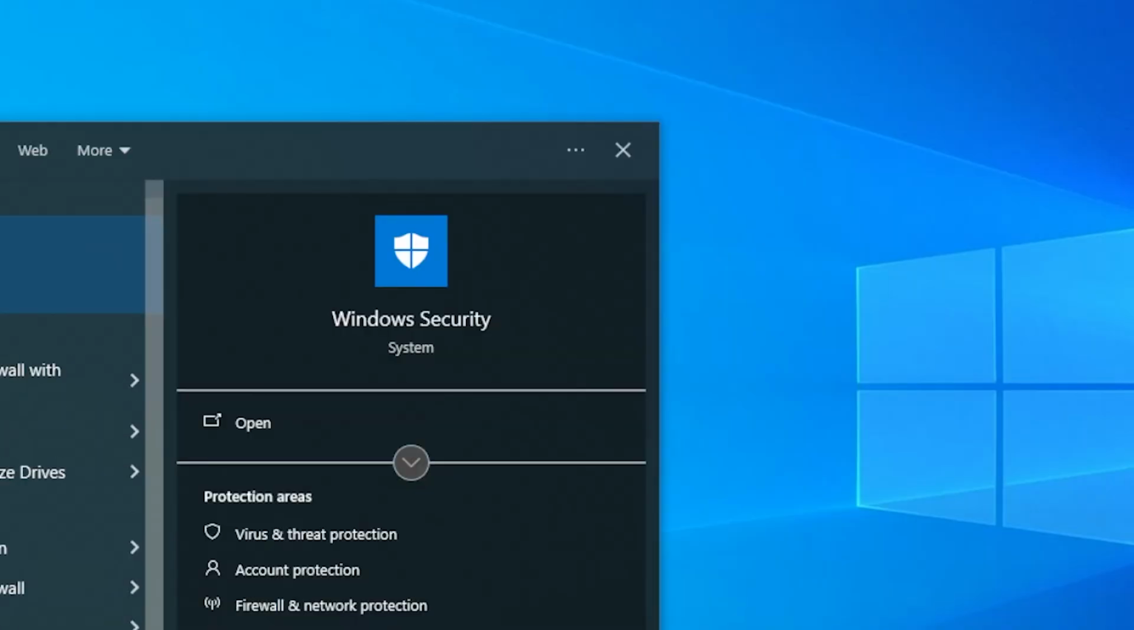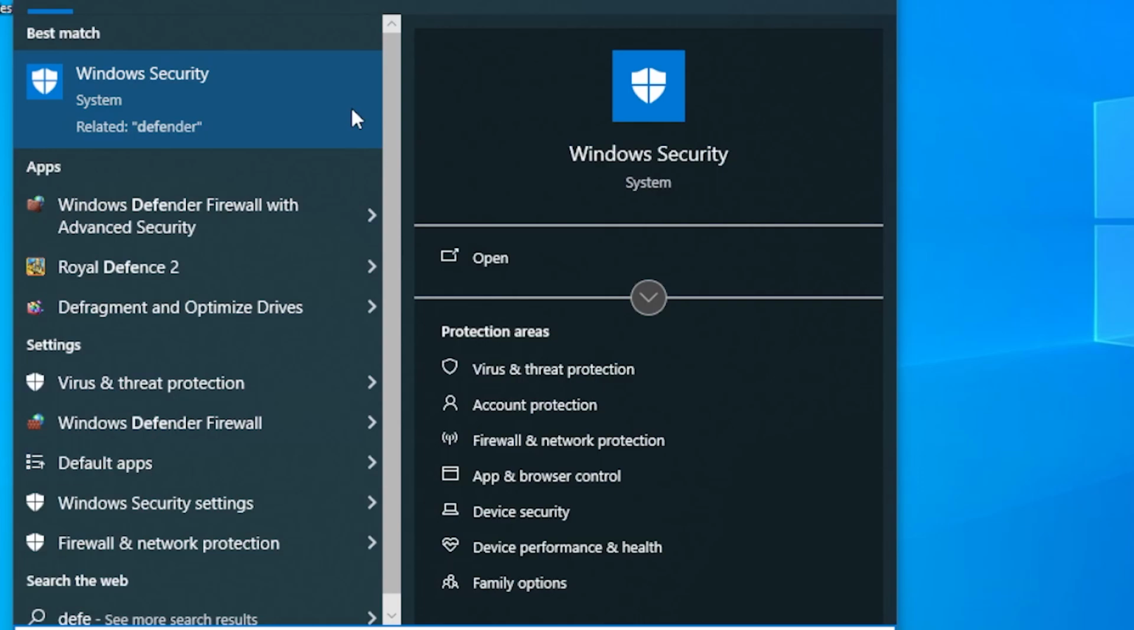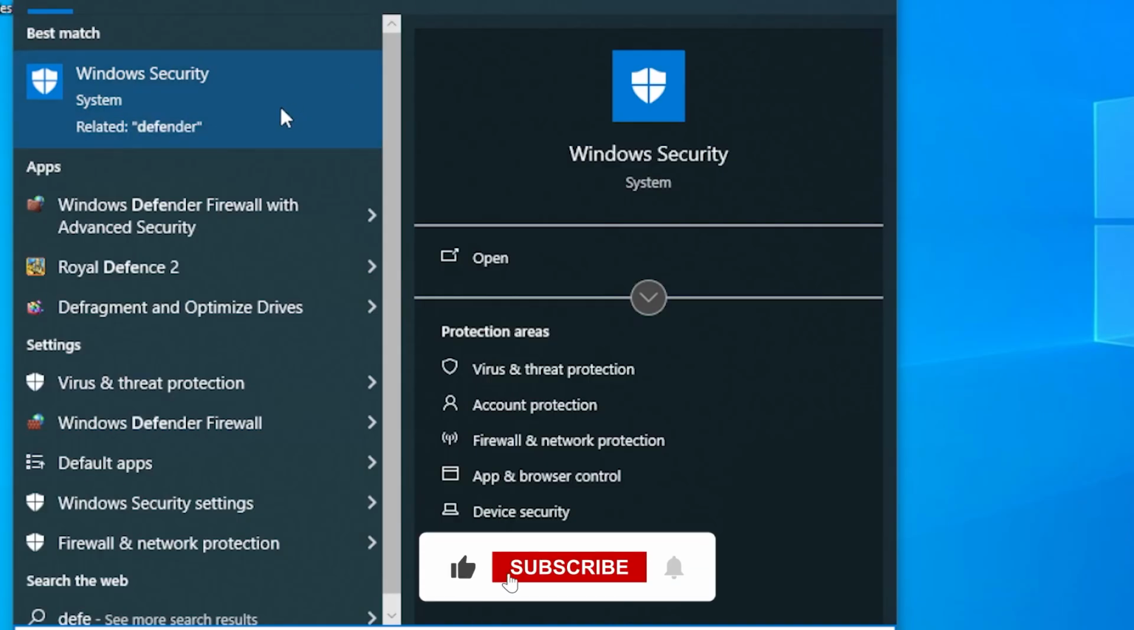Now let's handle antivirus. If you're using a third-party antivirus, consider switching to Windows Defender. It's lighter, faster, and built into Windows. Third-party antivirus tools can use a lot of memory and CPU even when you're not doing anything.